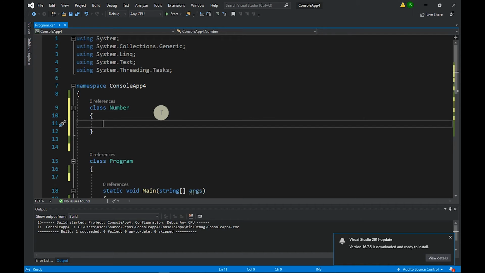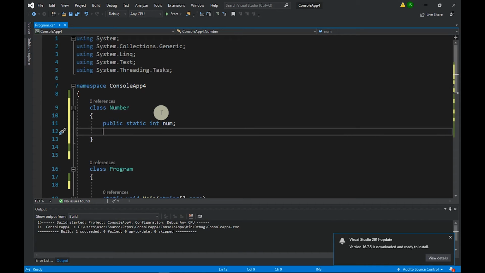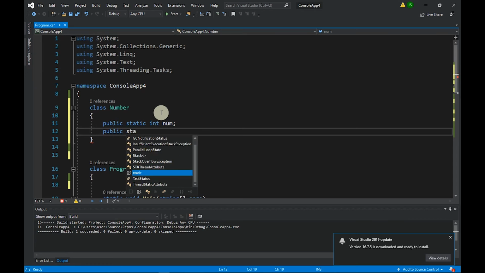So we've got this class called number. So we're going to create a static variable there. So we can say public static int num, and then we're going to create a static method. So maybe we want to do something like the power of. So we can say public static void, and let's do power.